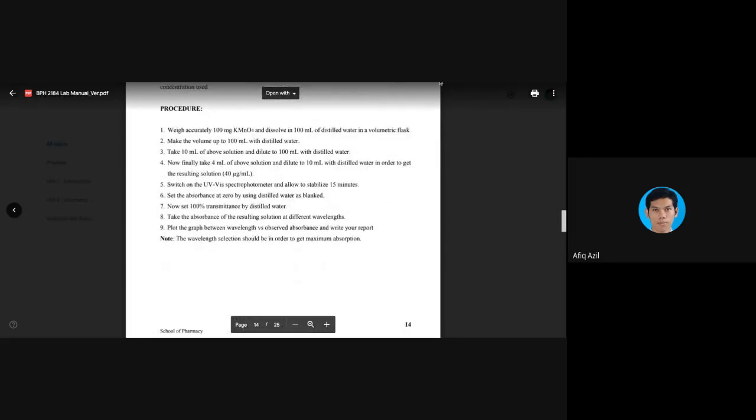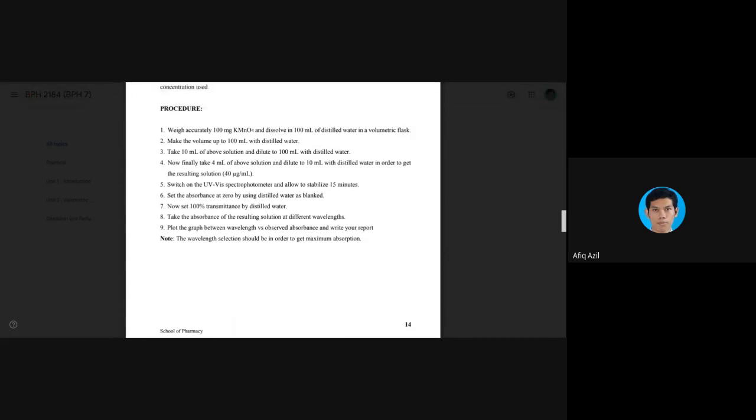Okay, and then we look at the procedures. There are two parts for this experiment, in which you have to prepare the sample first before you can start with any of the analysis. So sample preparation: basically if your sample is already in liquid, then it might need some dilution, or it can be analyzed straight away using the UV.